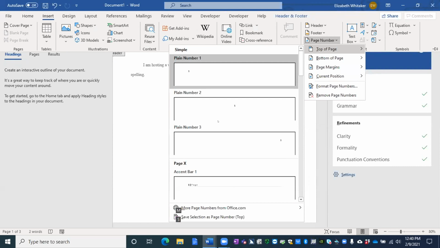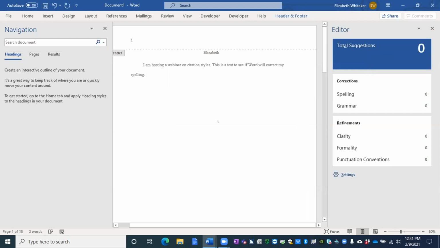But I'm going to go ahead and press enter here on plain number 1. Document one word. Header. Edit. Now the page number will be inserted at the top of the page, but we want to get it flush right. We want to make sure of that. But I want to go ahead now and add the header information.